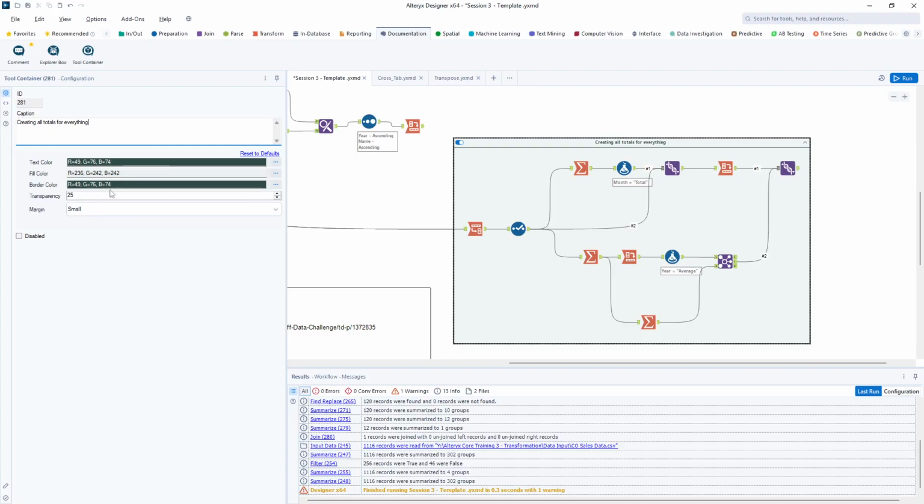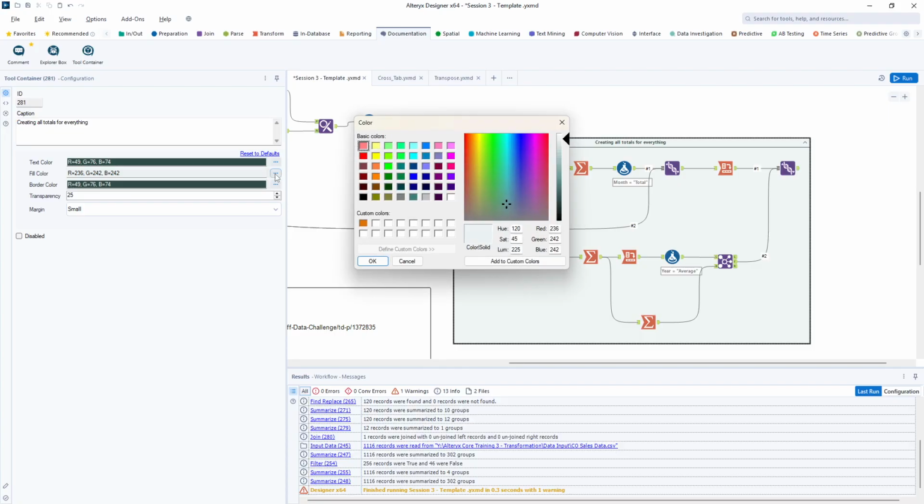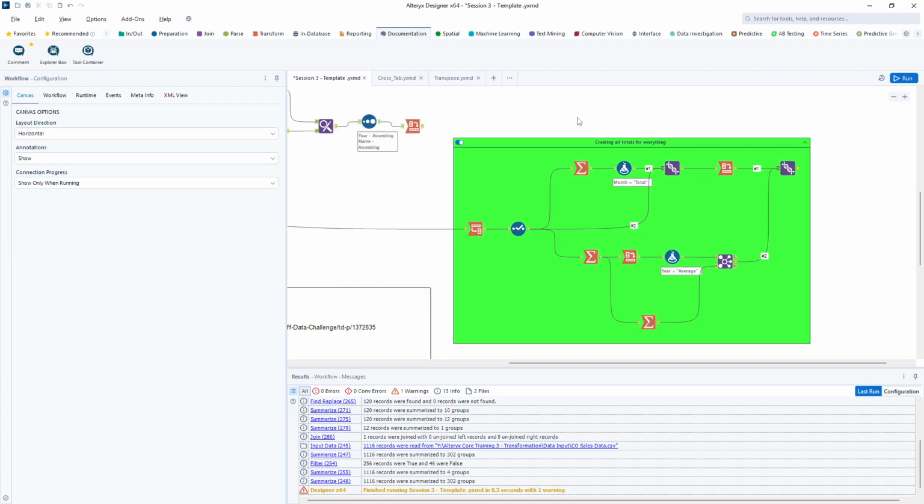We have lots of colors in here. I'm going to go ahead and change the fill color here, and I'll make it, say, kind of a green color. Boom. So, great way of bulking those things up in there.